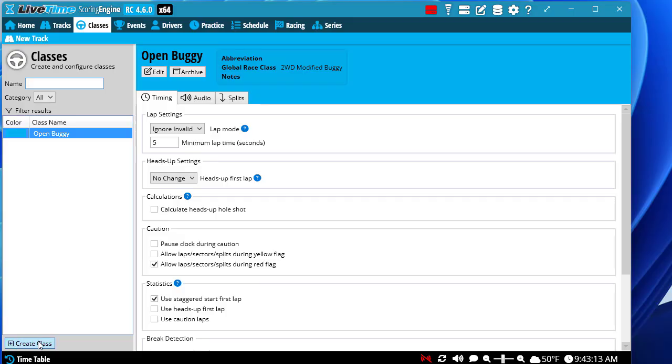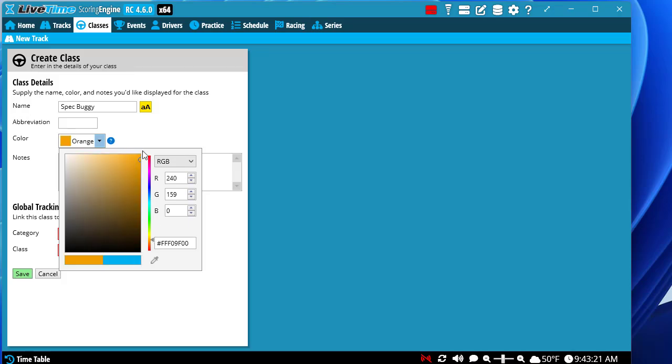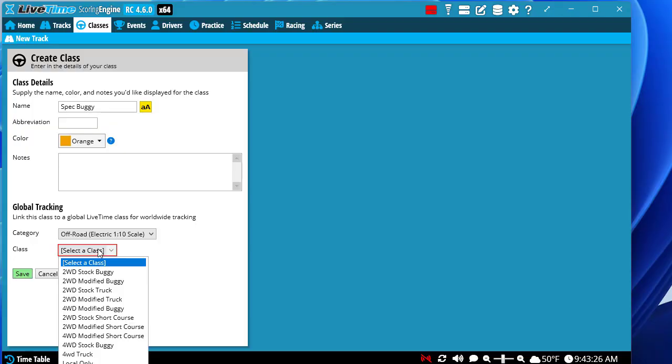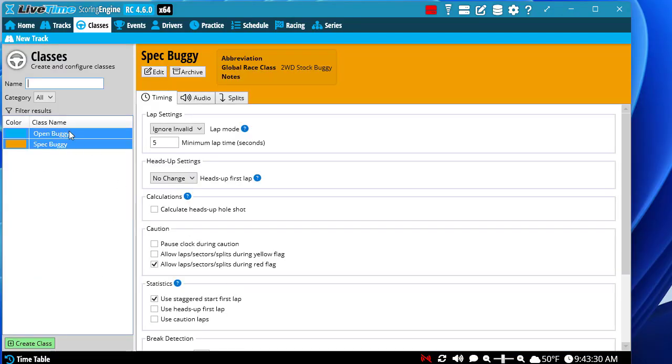So I'm going to use this create class button in the lower left. I'm going to say spec buggy. I'm going to change the color to orange. I'll do it off-road as well, and I'll do stock, and I'm going to go ahead and save. So now I've got an open buggy and a stock buggy class that I can use in events, assign drivers to, etc. going forward.